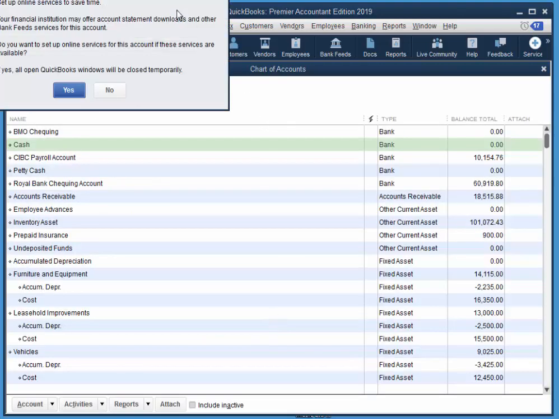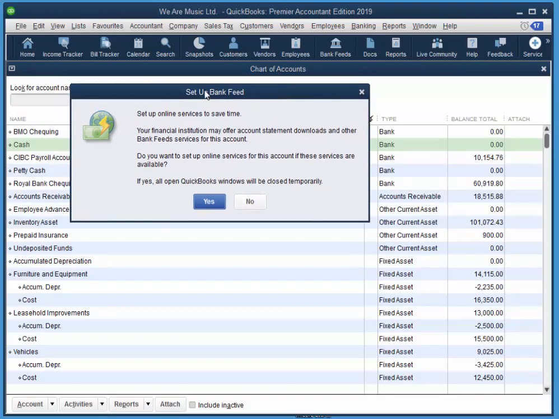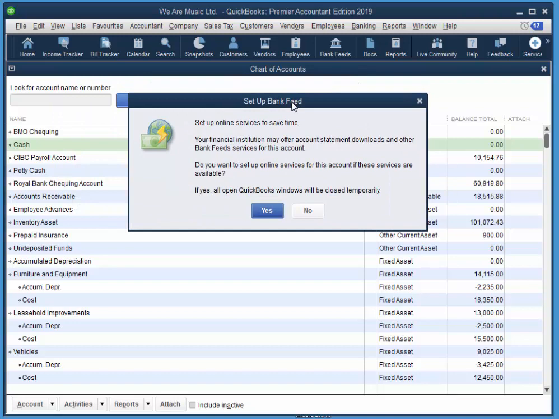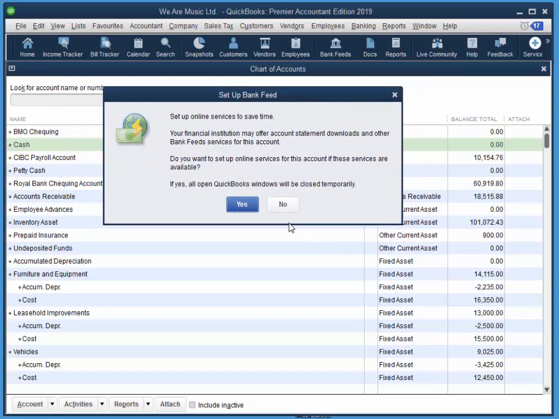When I do this, it pops up a little notice that I can connect to that bank via QuickBooks. I would do this in real life. I'm just going to say no for now.